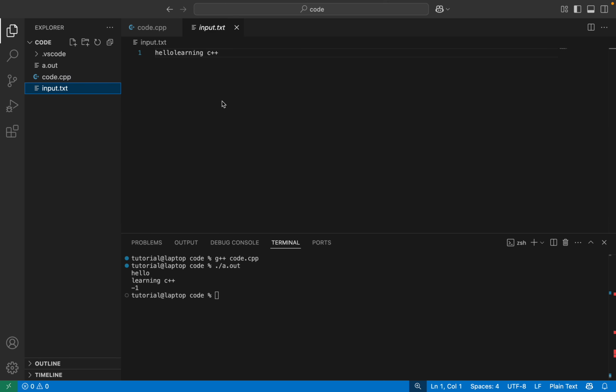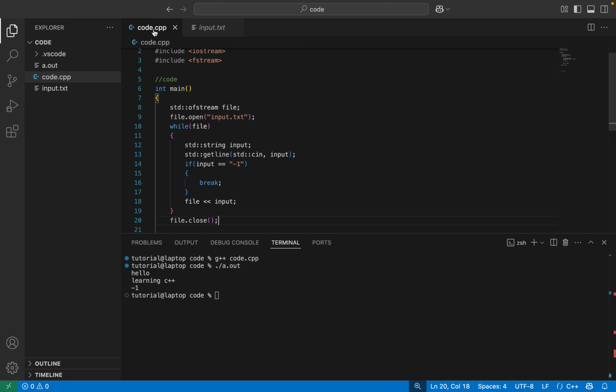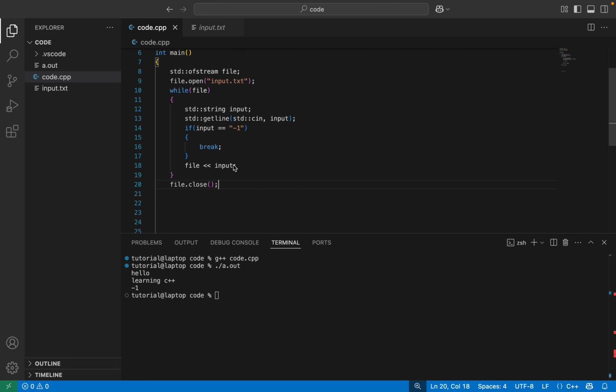Okay, so I have my hello over here, and then there is learning C++, but it's not coming in the next line. So what we could also do is, after writing each and every line, we can add a new line. Let me compile again, and let me execute. Let me enter something else now. Let's say hi, learning C++ and -1. Okay, it's done. And now let me go and check.